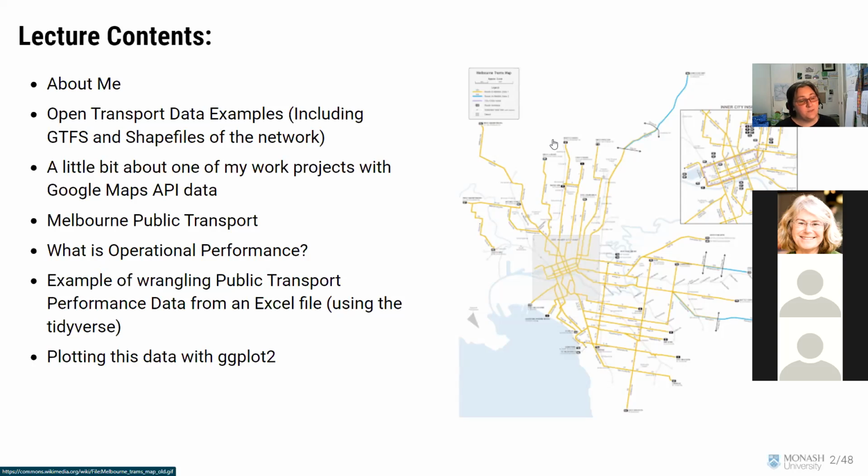So I'm going to talk about what operational performance is and give you an example of wrangling some public transport performance data. I got that data in an Excel file, so I thought I would show you how to get it out. And we're going to do some plotting with ggplot2. I have no idea how long this lecture is going to take, so I'm going to try to make it 2 hours.